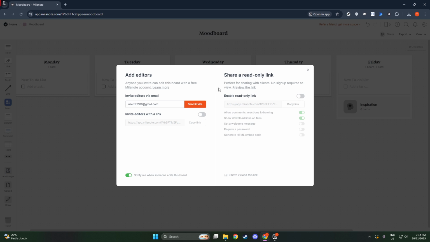Alternatively, if you want someone to only comment on your board, perhaps to provide feedback rather than make direct changes, you'll need to set up the board differently. First, enable the read-only link toggle. After that's done, allow for comments and reactions, ensuring that your collaborator can engage with your board in a limited but meaningful way, perfect for getting feedback without risking accidental changes to your work.